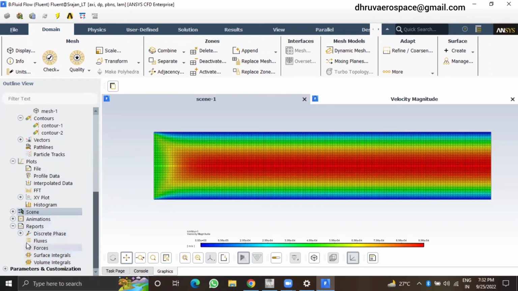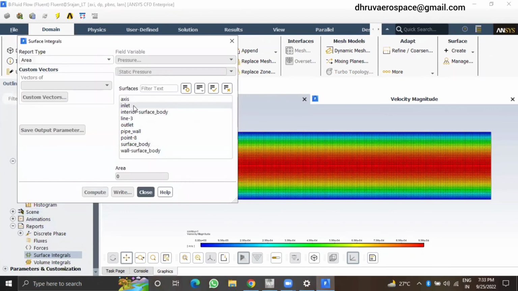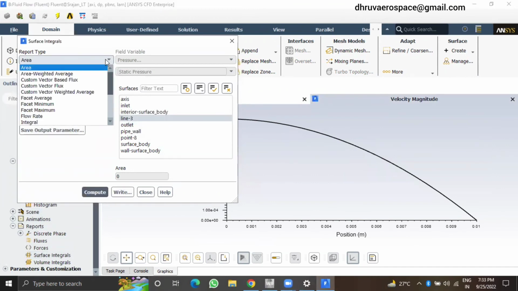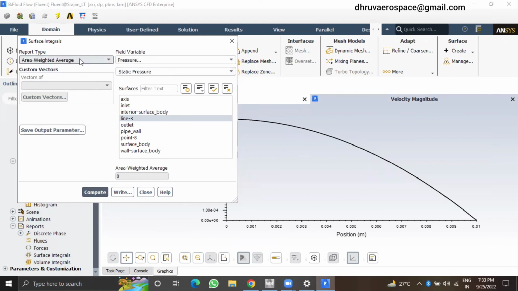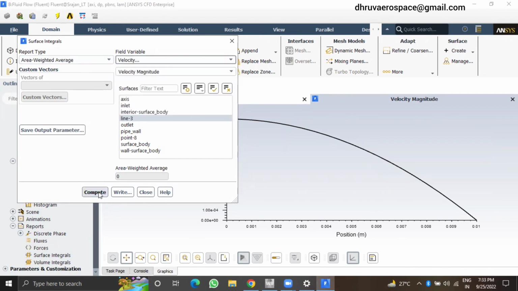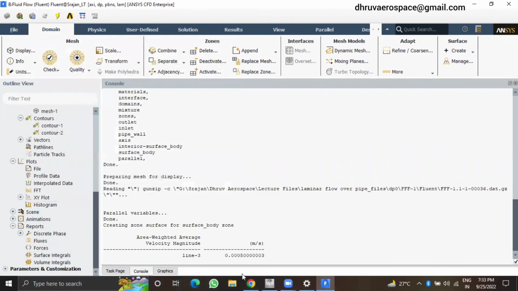In the report section, you can go to the surface integrals. Just double click on it. On the line that we made, which is called line 3, select that surface, and we want the area weighted average. As soon as you click on the area weighted average, you will be able to select the field variables. Just select the velocity and compute it. Here you can see the average velocity is appearing, and I think in the console window it will also appear, with a higher level of precision.